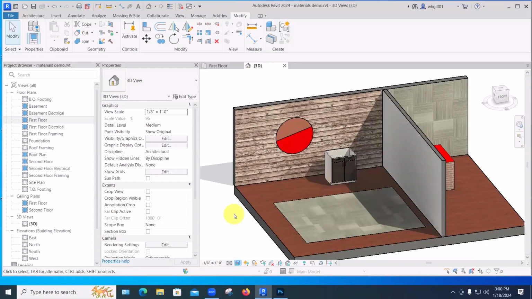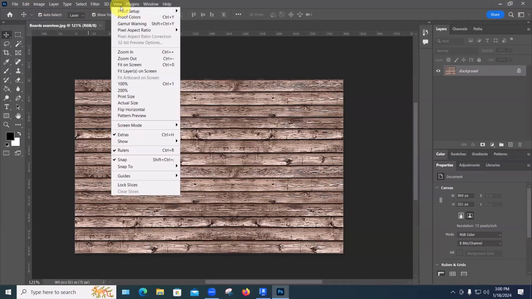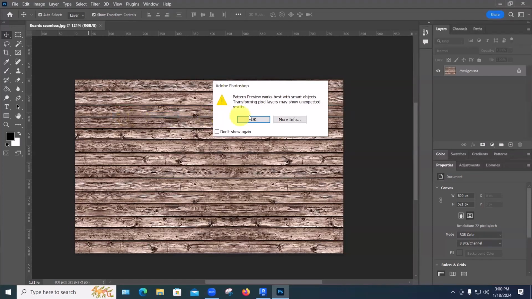I want to show you what you can do in Photoshop to preview how images will tile. Go back to Photoshop. Let's pick this. And if we go to View, Pattern Preview, I don't have it in here. View, Pattern Preview takes the image that we have. Okay.